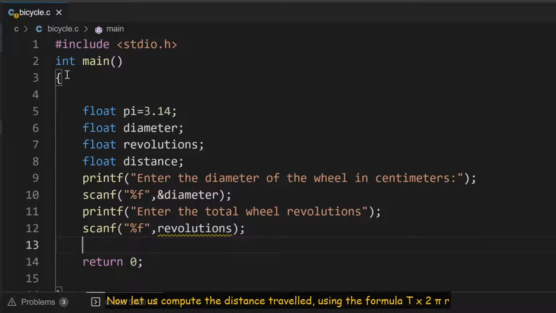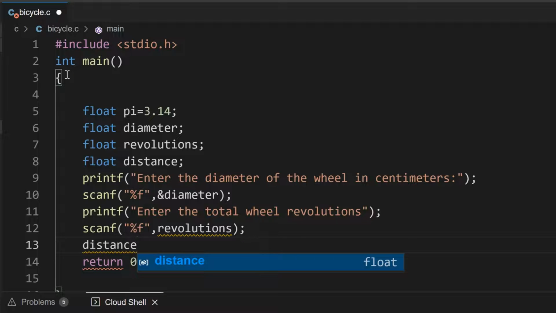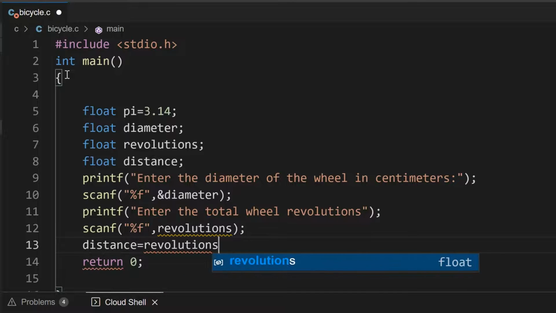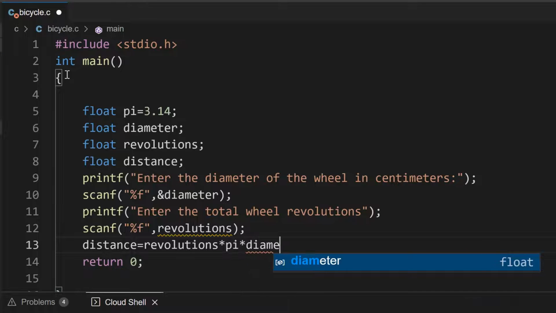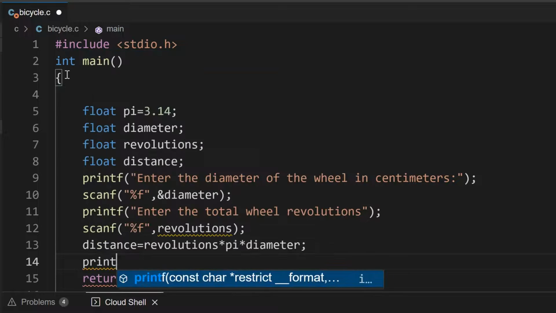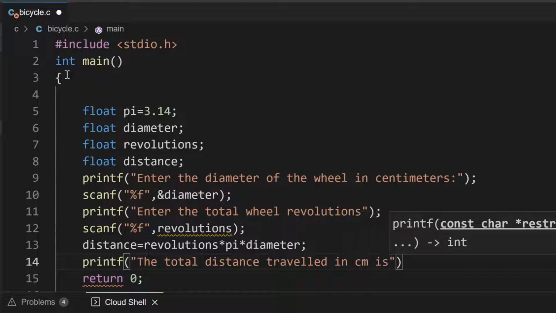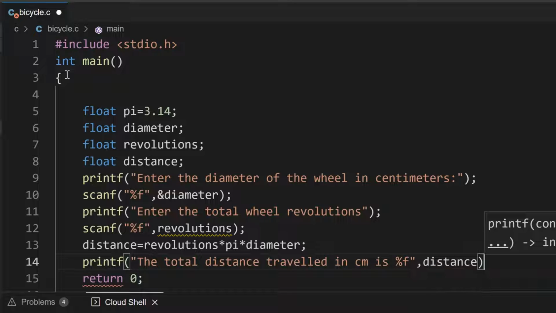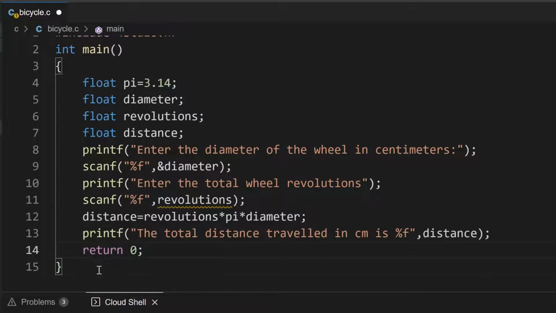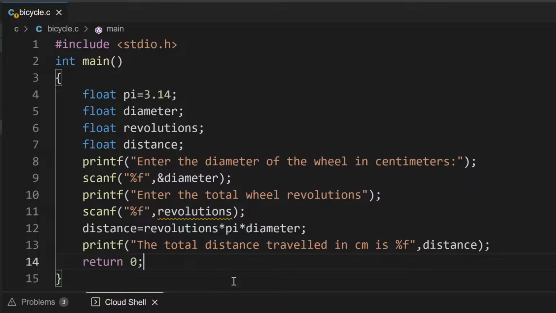Now let us compute the distance traveled using the formula t into 2 pi r. distance = revolutions * pi * diameter. printf("The total distance traveled in centimeters is %f", distance). Ampersand is missing in line number 11.